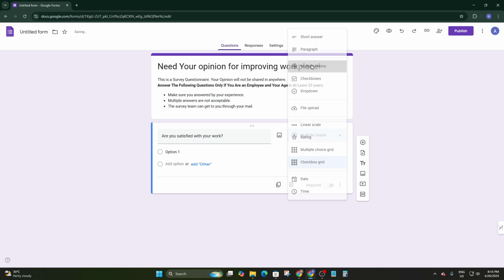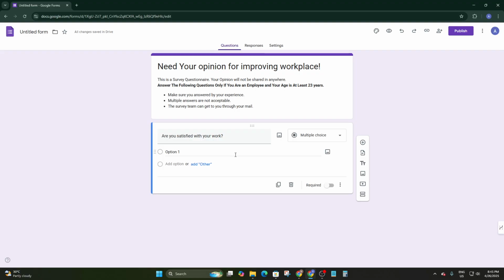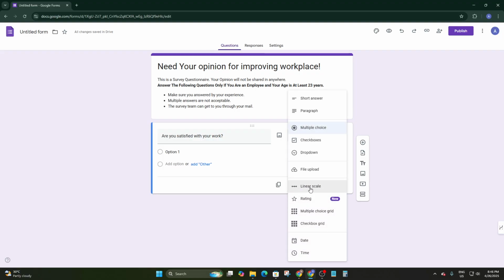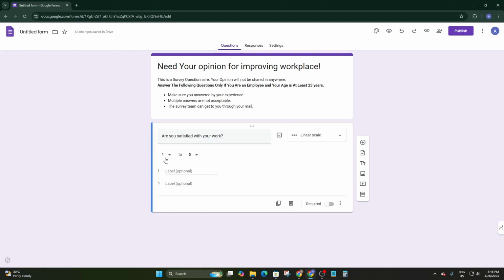So let me show you how you can add like this. For that you have to select the linear scale, and here you can select the linear scale from here, and I'm going to select it to 1 to 4 here. So the labels here are actually optional, like I'm going to add not satisfied, more satisfied, totally satisfied.